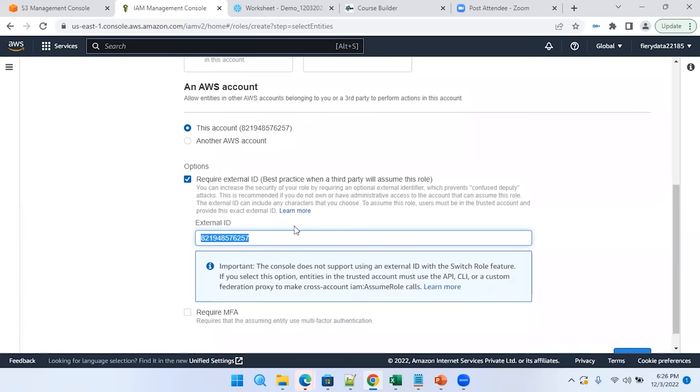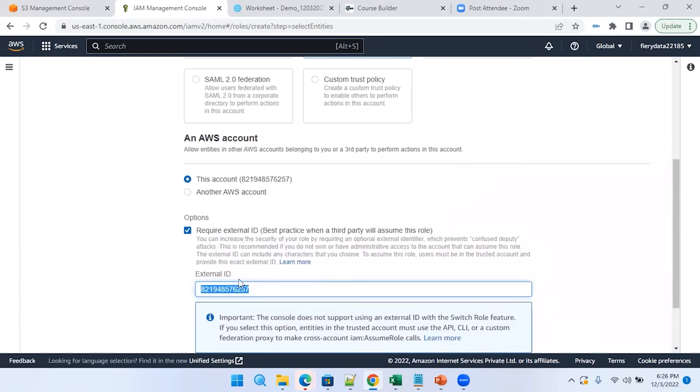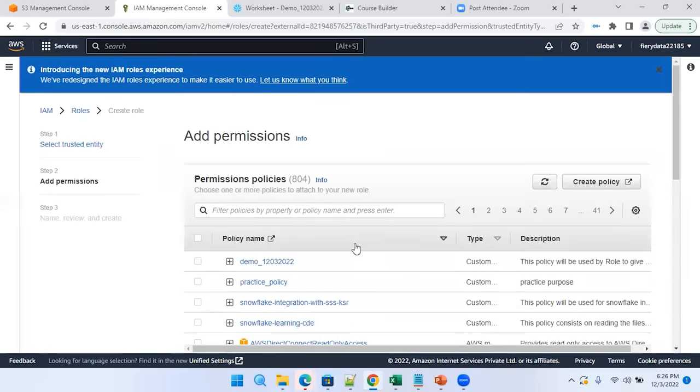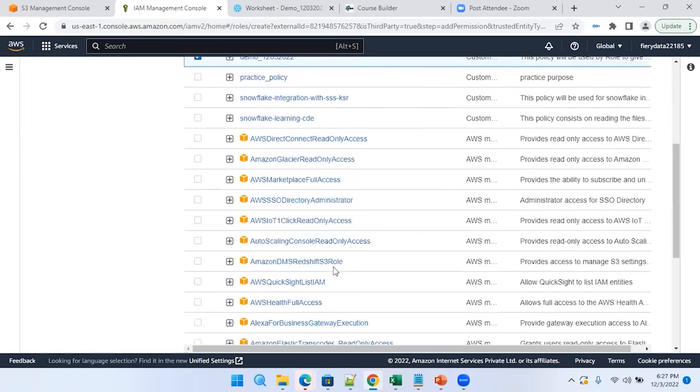Make sure I just copied it from the above location and pasted it in the external ID. Okay, moving on, and then I'm creating a role. As soon as you click next, it is asking you to select what policy you need to attach to this demo role. So this is the policy we have created. I'm selecting this, the policy needed for my practice.